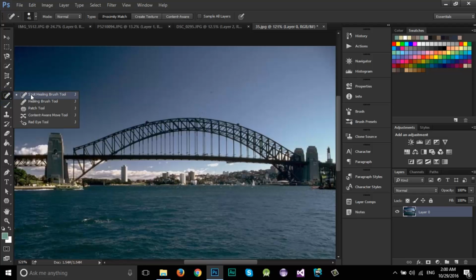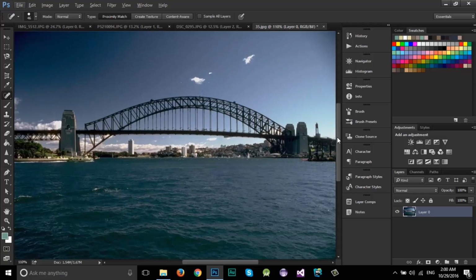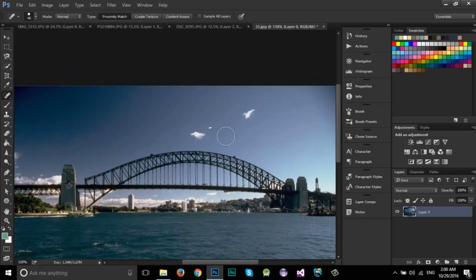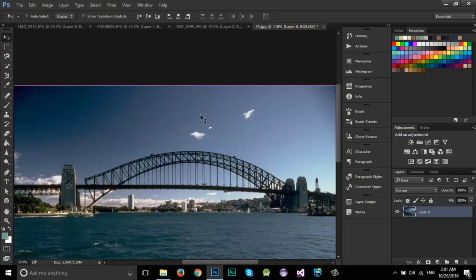So I'll click on the spot healing brush tool, and to show you I will use this image. Alright, so the thing is that I want to remove these clouds from this image. I can do it with a selection tool, and if I press V after selection I can drag it, but you can see that it doesn't work as we want. It is moving the sky as well. So I'll press Z and press D.